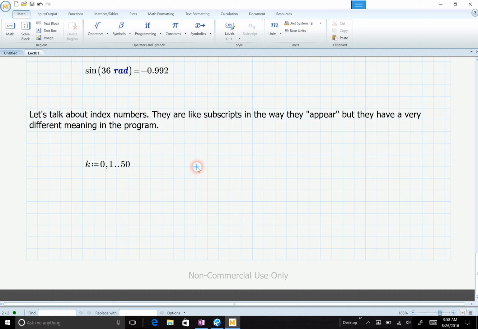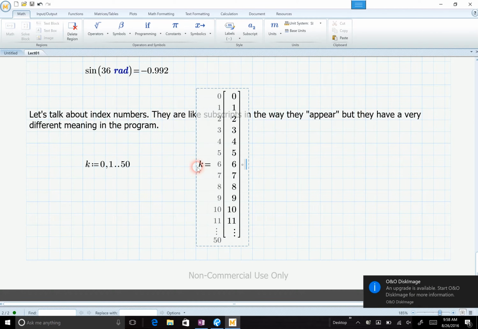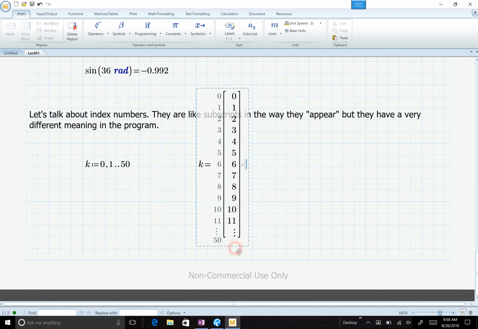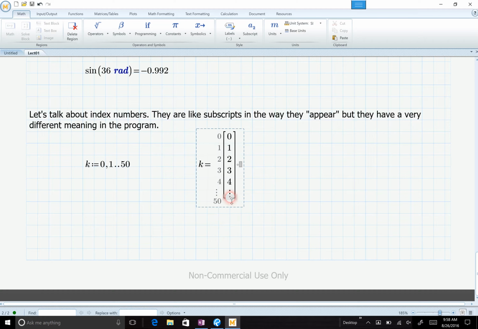And if I wanted to, I ask what K equals. That's called a vector. It looks just like the column we created in Excel. There's a column of numbers that goes from 0 to 50 with step size of 1. So this is the equivalent of making our column of numbers in Excel that we're then going to use for some purpose, either for graphing or for calculating stuff.